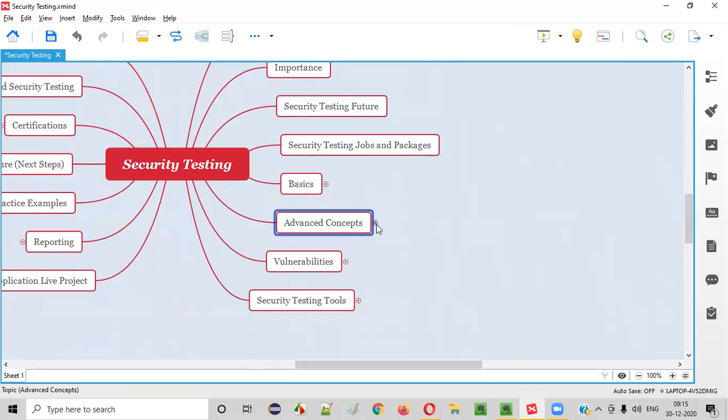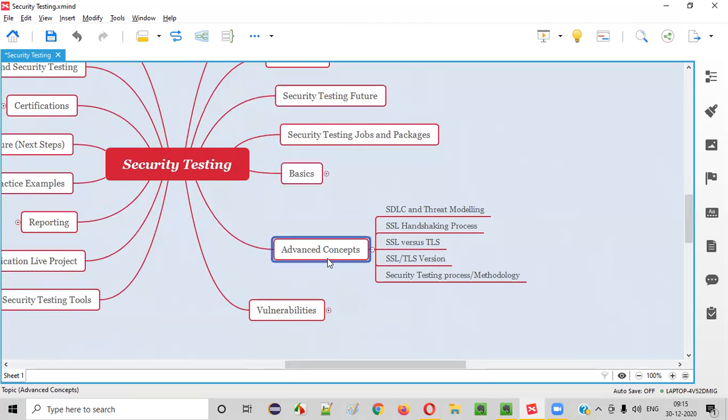Advanced concepts. After basics are covered, we'll go to the advanced concepts: SDLC and threat modeling. How do you use security testing as part of the SDLC process? In one of the phases of the SDLC, we do threat modeling. What is threat modeling and how is it done in the SDLC? Such things will be explained. And in different phases of SDLC, what type of security testing can be performed? That will also be explained here.